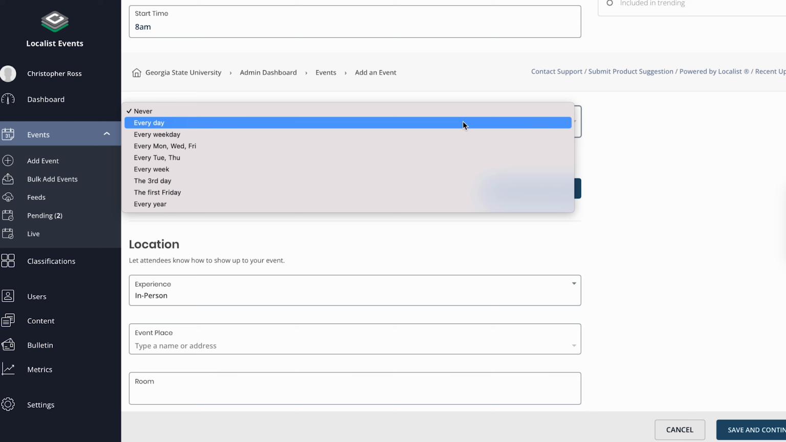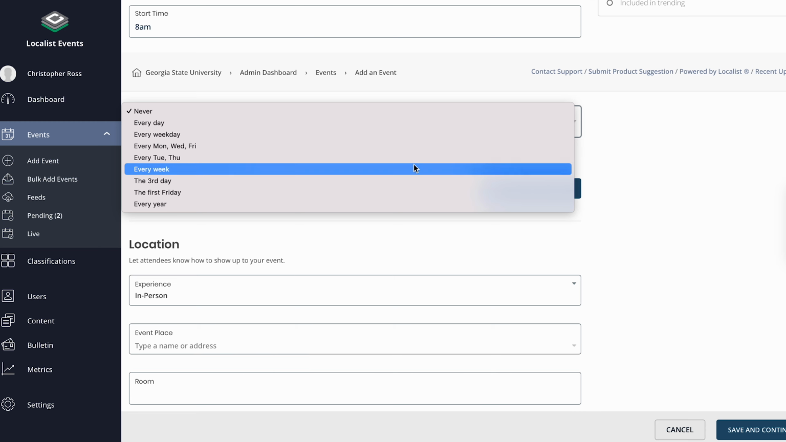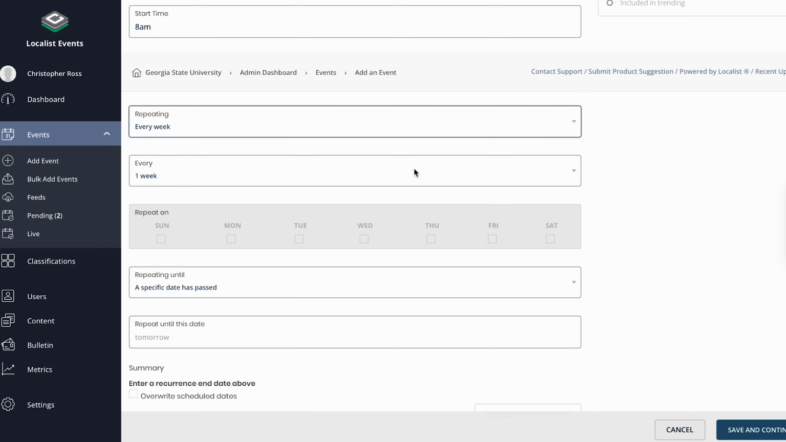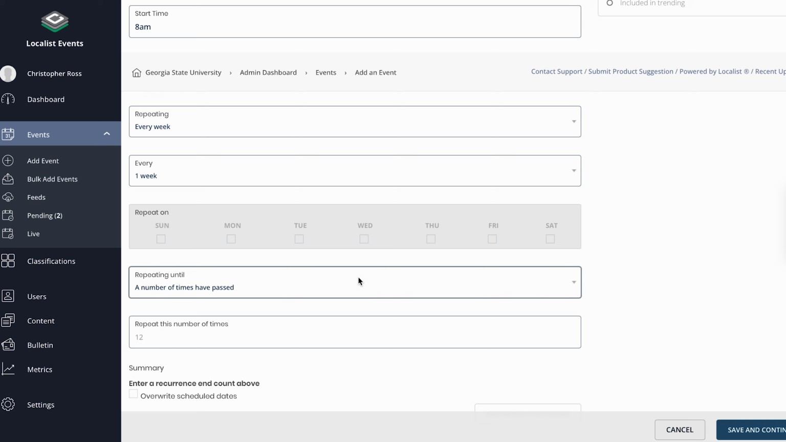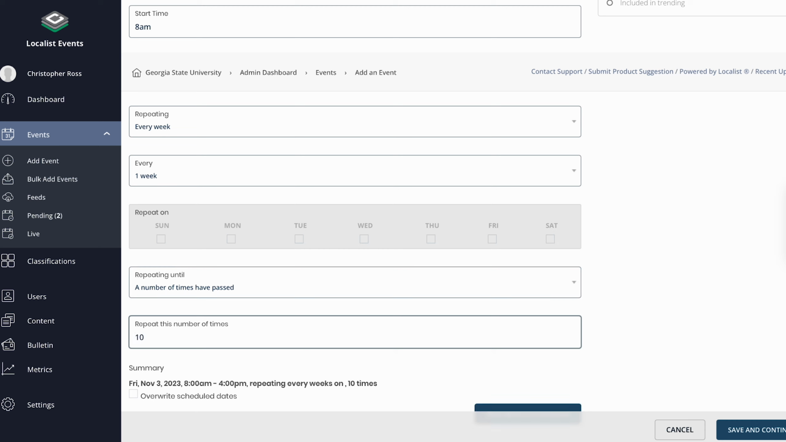As you can see, when you select a repeating option, you are given the chance to have it repeat until a certain date has passed, or until a certain number of events have taken place. I am going to choose for my event to repeat until a certain number of times have passed, and I will make that 10 times.